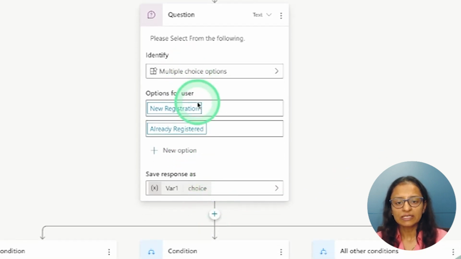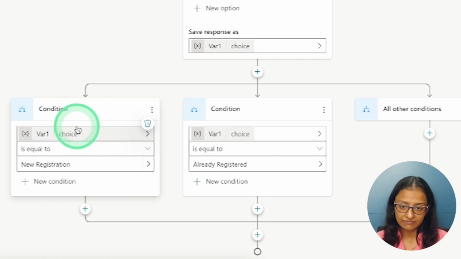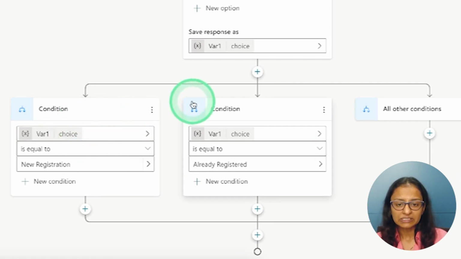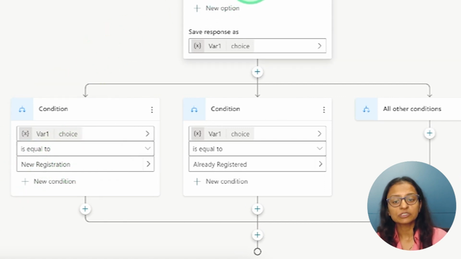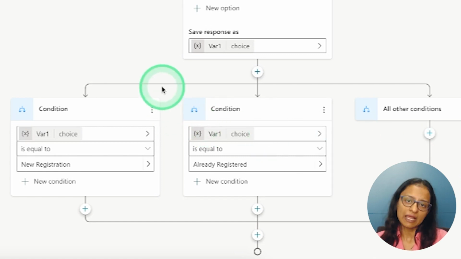So once you create options for the user, automatically three conditions, or you can say three branches, will be created. Now what is this? Let's say if you select new registration, what will happen? If a student selects already registered, what will happen? And if the user selects none of the things, what will happen? Okay, so first we are going to see what will happen if the student selects new registration.